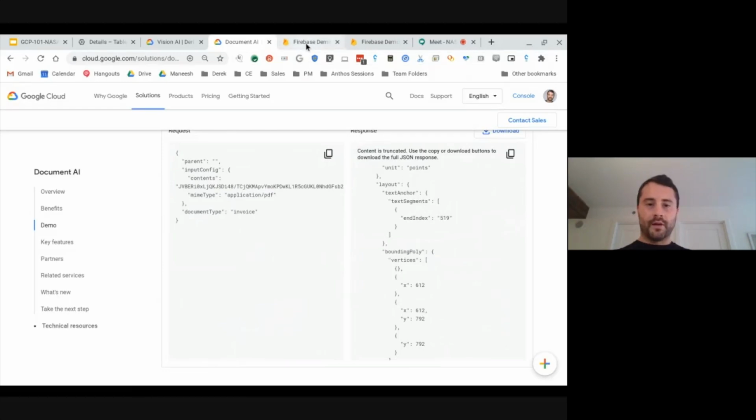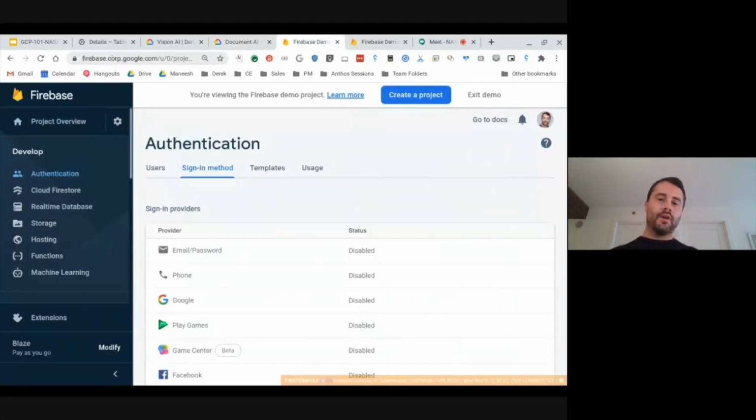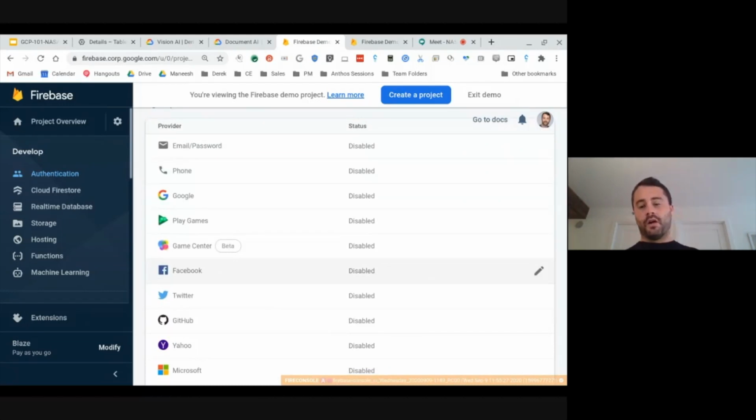Next, let's move on to Firebase. This is accessed through a different console. However, it's integrated with your Google Cloud account. Under develop, we have authentication. I can use these pre-built sign-in methods to allow authentication and access to my applications. I can also take advantage of our cloud file storage, our real-time databases, hosting of static files, cloud functions, and some machine learning capabilities right in Firebase.